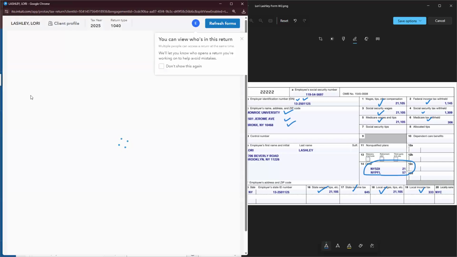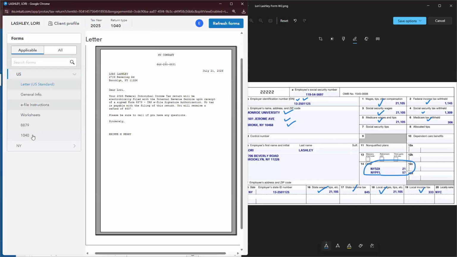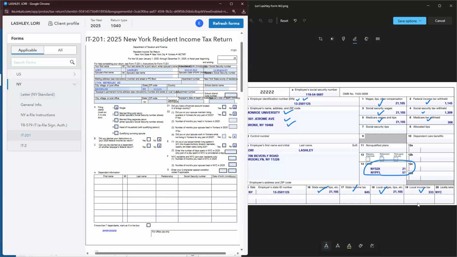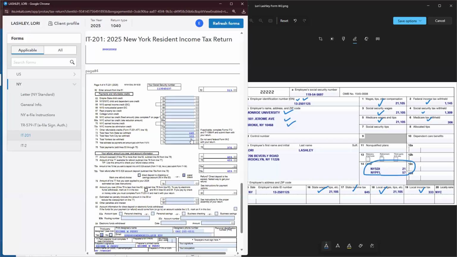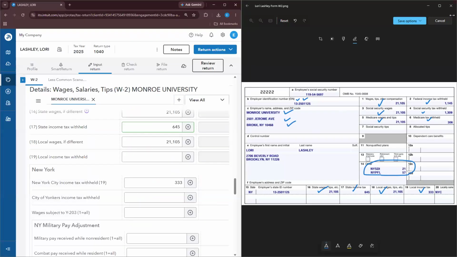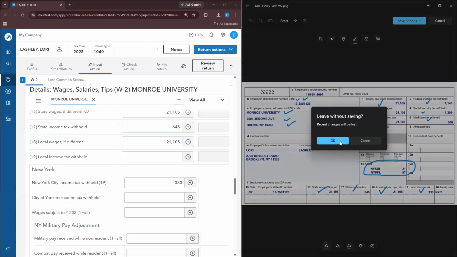So now we go back. And we want to make sure, okay, this $333 needs to be there because this is a credit. This $333 represents money that was withheld from the employer to be applied to their taxes. So there we are. Perfect. It picks up. All right. So we input our W-2.